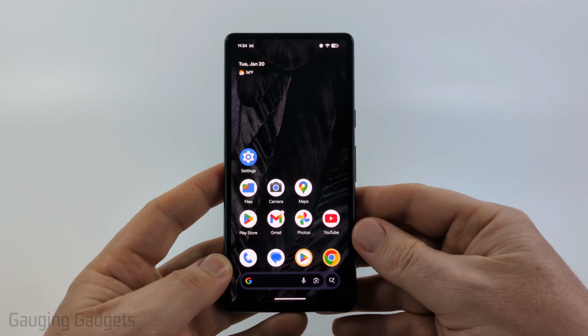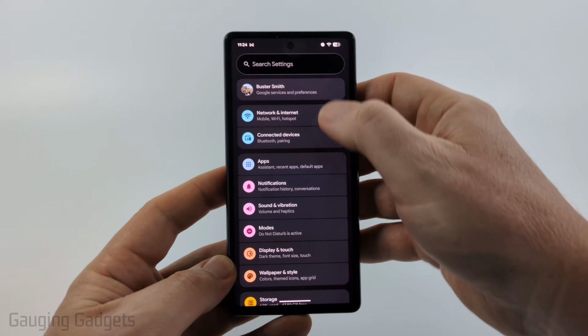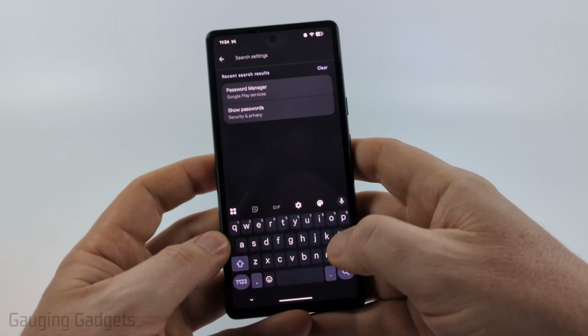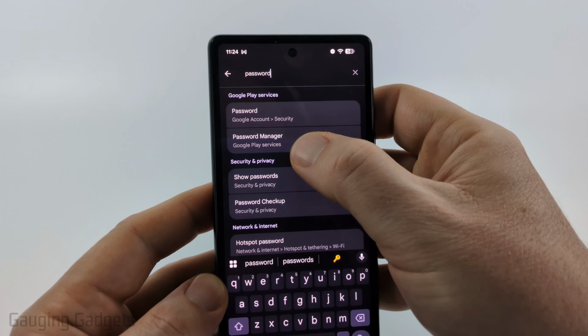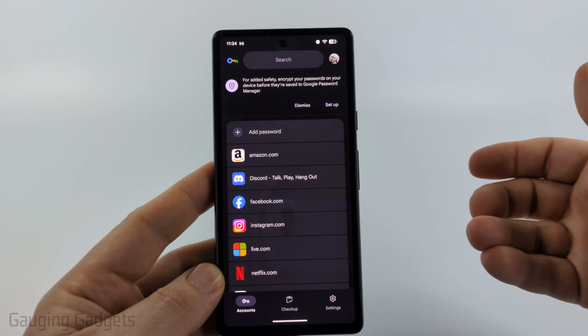So to get started, we're going to open up the built-in password manager on our Android phone, and we can do that by going to the settings, select the search box at the top, and just type password. You should see password manager come up. Go ahead and select that. Then in here, you'll see a full list of all your saved passwords.